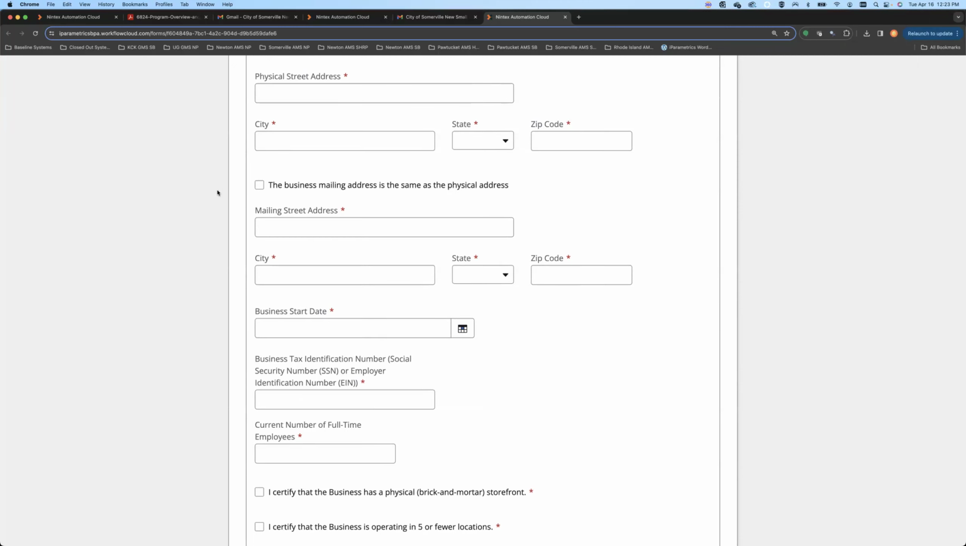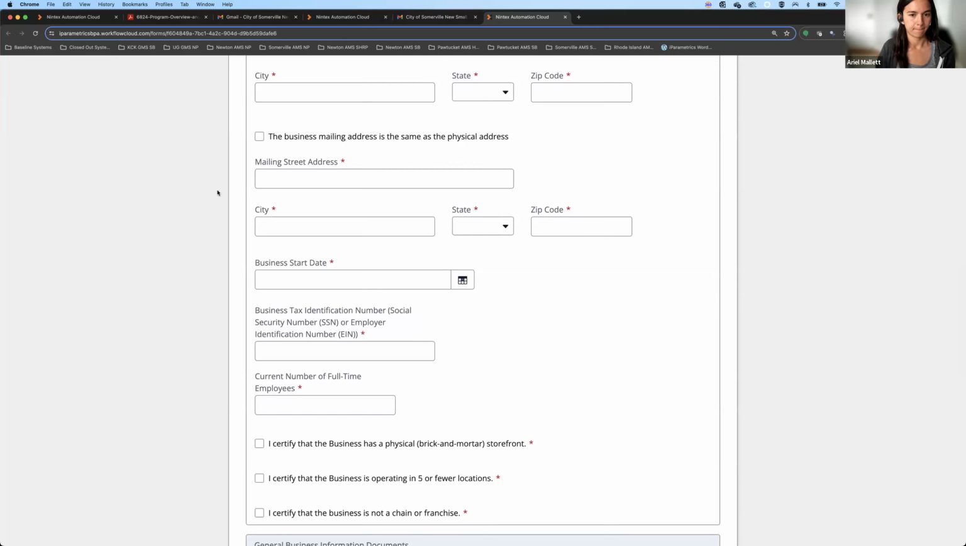Any other questions about material so far? And just for clarity, those with stars are mandatory fields, so they're going to have to put that information in there. And if they have any questions, obviously you all are going to be there as community partners to help them understand that. Most of these questions are very cut and dry and very clear. But if you have any questions regarding the questions that we ask, we'll be more than happy to answer those for you. But the important things are those certifications at the bottom. They have to certify that they have a brick and mortar storefront. They have to certify that the business is operating at 5 or fewer locations, and they have to certify that the business is not a chain or a franchise.